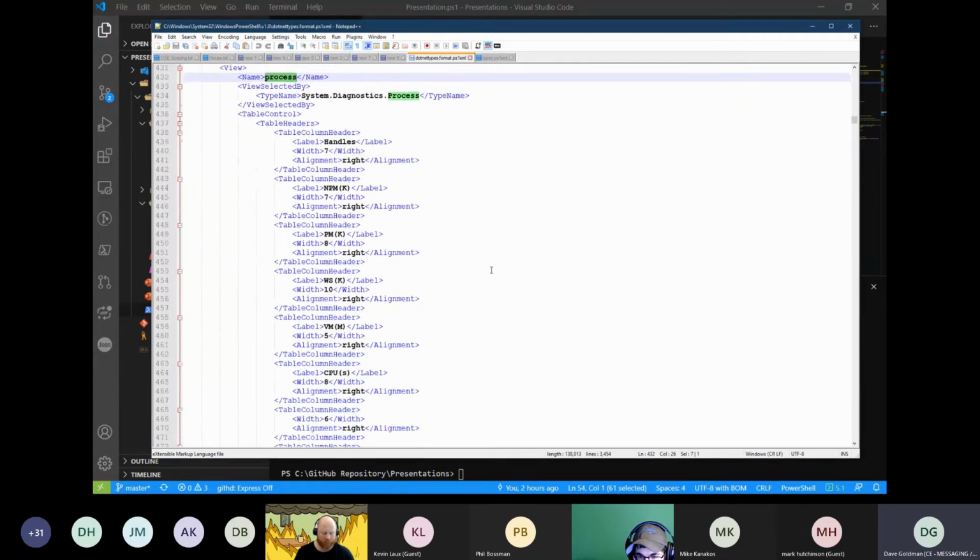You can kind of see here from the XML format that we have an object. It's called process, and you want a view selected by. This is, if you remember before, the PS type names, here's the type name. And I'm going to show you how to do this when we construct our own, where we're actually going to construct it. But I'm hoping that everyone can see how this kind of fits together now.